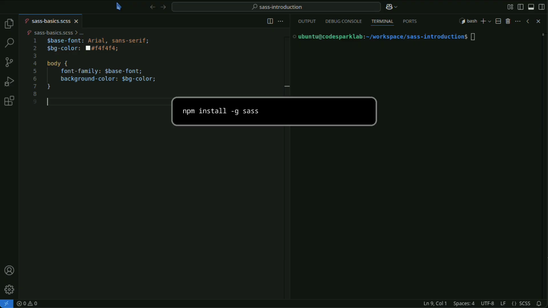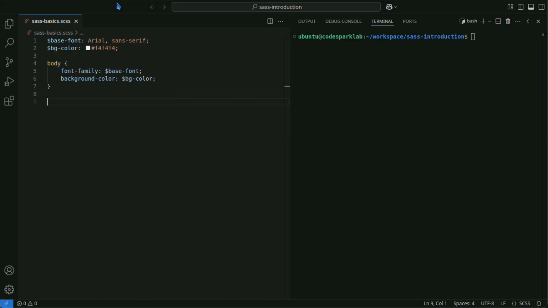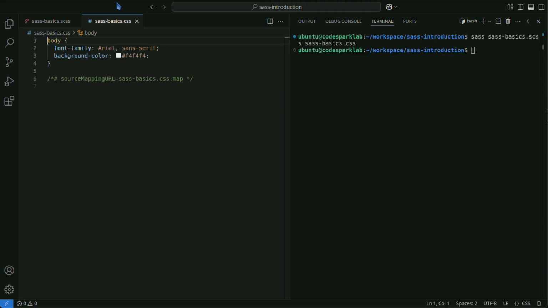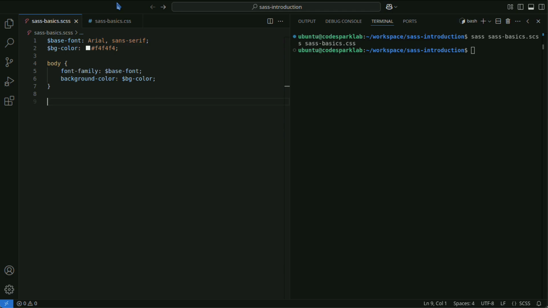To use Sass, first install Node.js and then install Sass using the following command. To compile Sass files, SCSS, or Sass, into CSS, use the following command. When compiled, the Sass file will be converted into CSS like this. You can also use the Watch option to monitor file changes and perform real-time compilation.